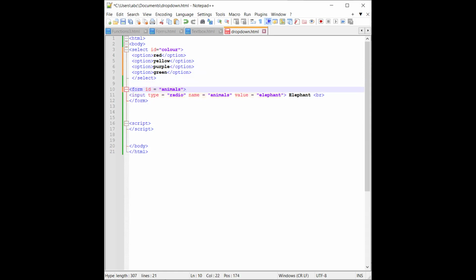I forgot this. Then I have this input type is equals to a radio button. The name is supposed to be your animals. The value is supposed to be elephant and closed right here. And then the name of that.